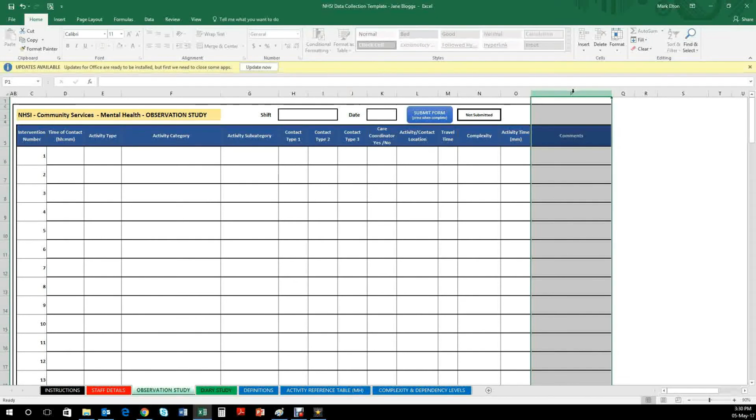On the right of the table is a column for comments. This is here for you to add any additional comments you feel are relevant when observing the clinician's day. You may add as many or as few comments as you like, so don't feel that you have to fill in a comment for every single activity observed. However, this provides an opportunity to note any pertinent comments you may have on what you are observing.